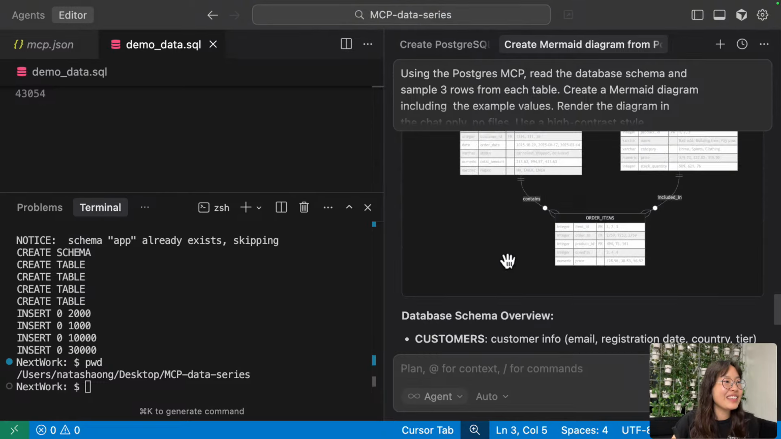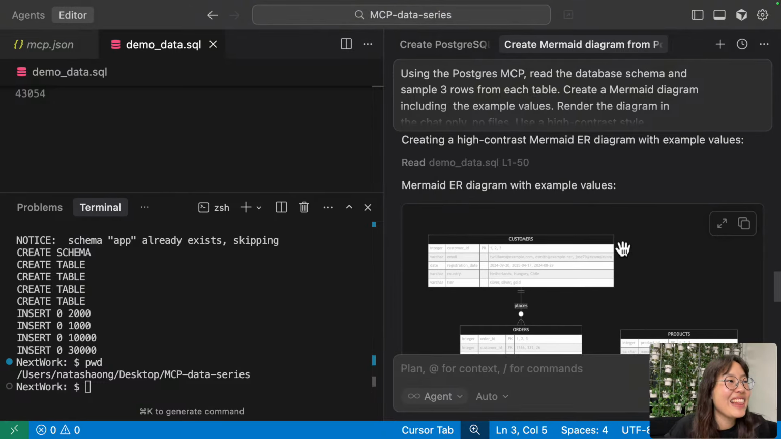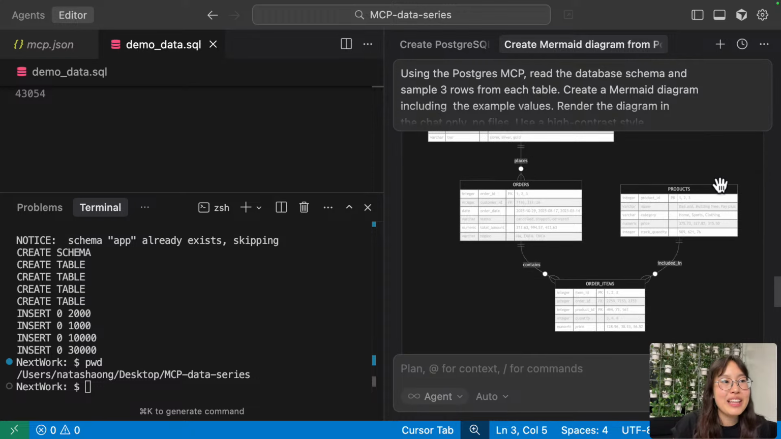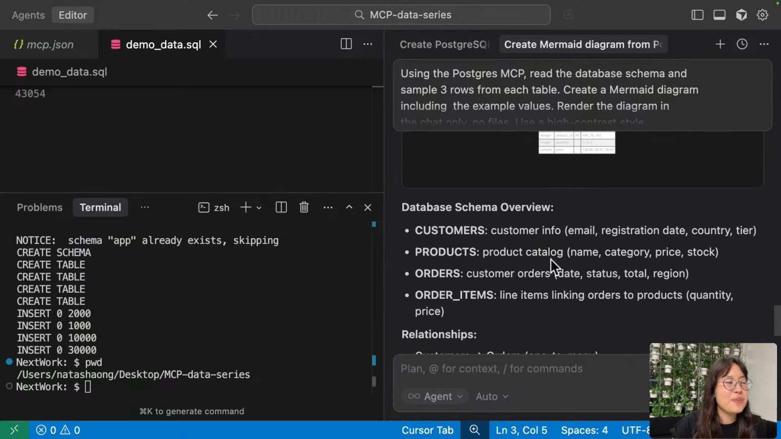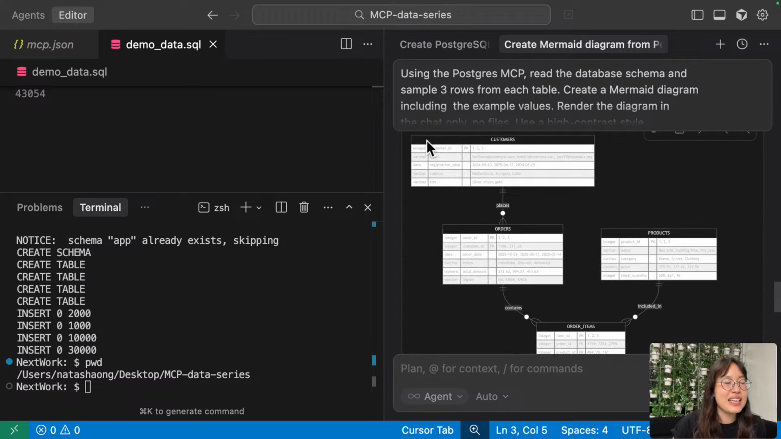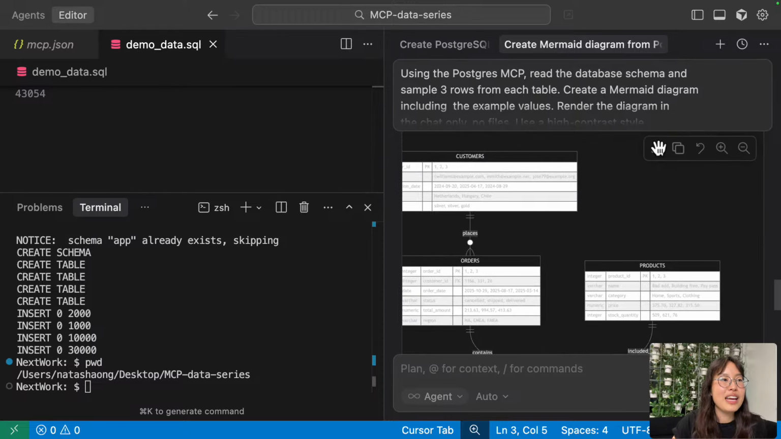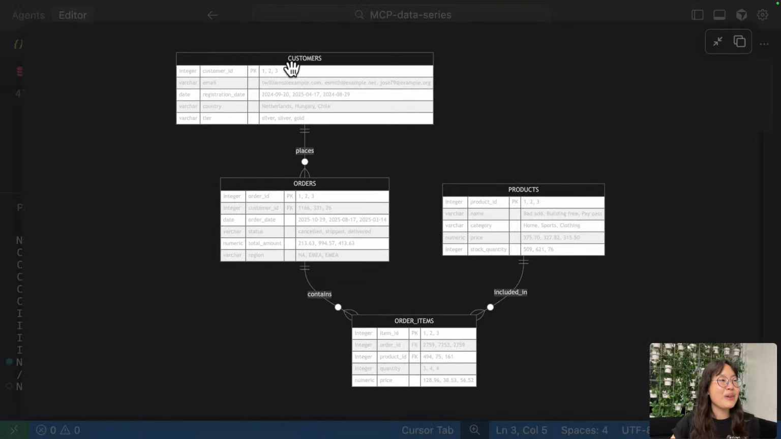Very nice. Look at this. It looks like we've got our entity relationship diagram all set up. It looks pretty good to me. And what a nice and visual way to see the 4 tables that now exist in our database. Let's have a look and expand that here. Here we go. We've got customers, orders, products, and order items.